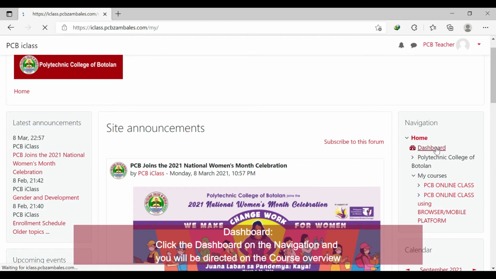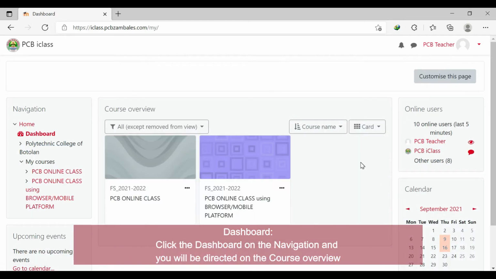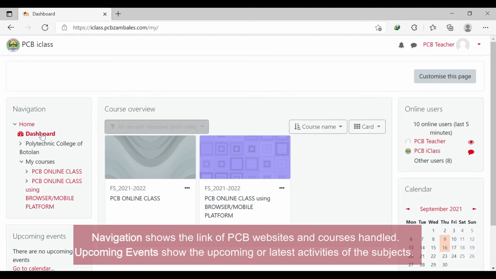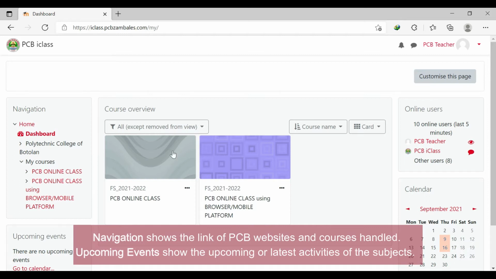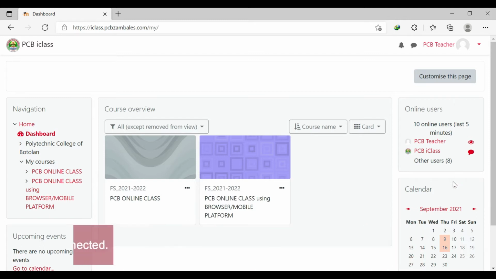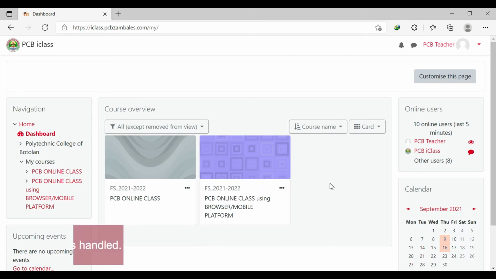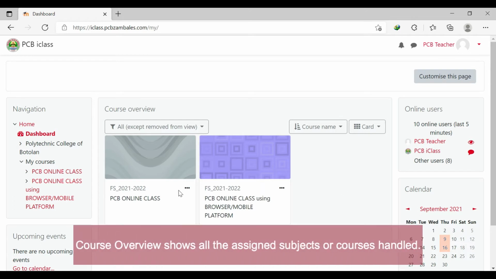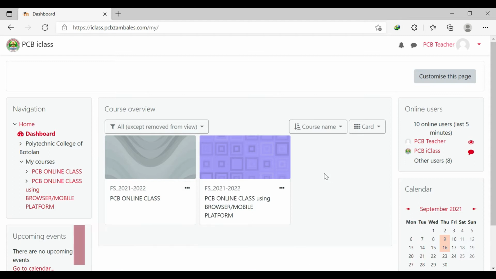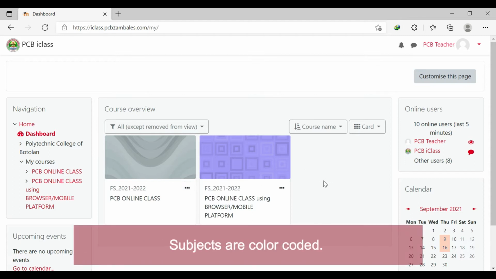Click the dashboard and the navigation and you will be directed on the course overview. Navigation shows the link of PCB websites and courses handled. Upcoming events show the upcoming or latest activities of the subject. Online users show the online users that are active or connected. Course overview shows all the assigned subjects or courses handled by the instructor. So all subjects are color-coded.